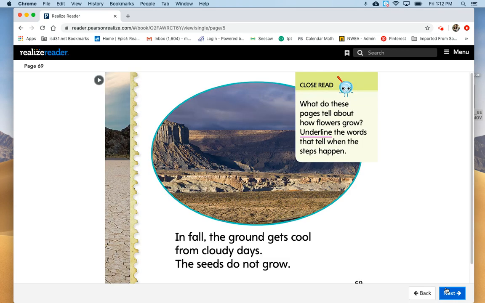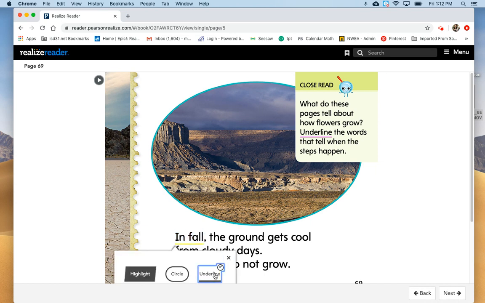On page 69, it says, in fall, the ground gets cool from cloudy days. The seeds do not grow. When does this happen? It's those two words at the beginning again, in fall.